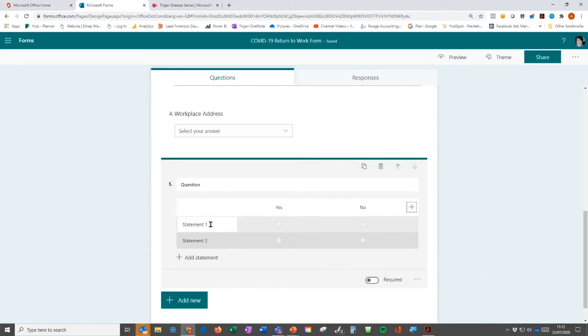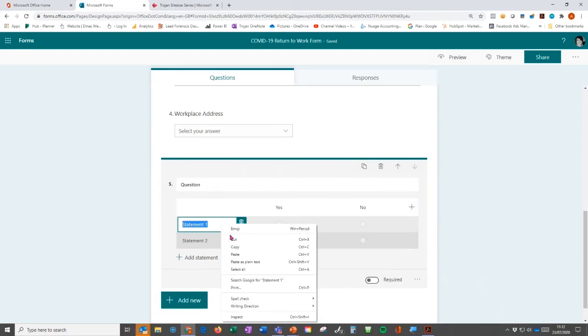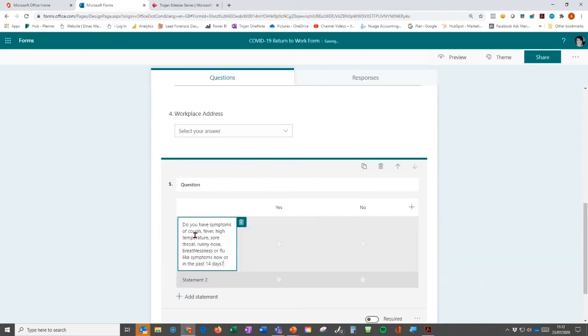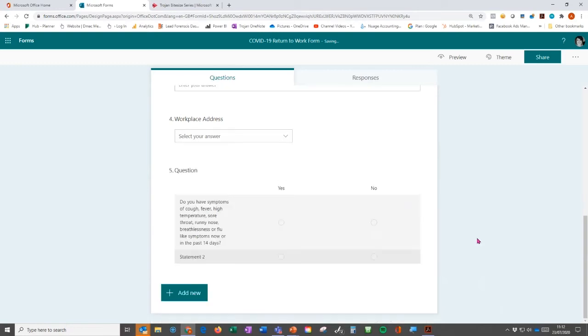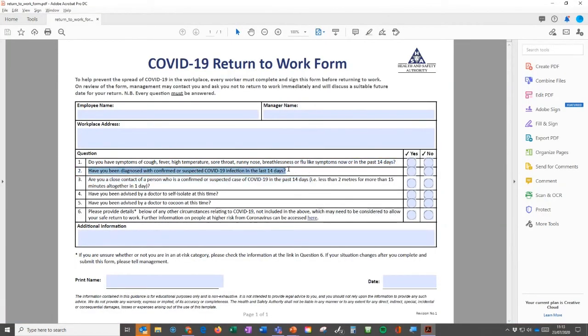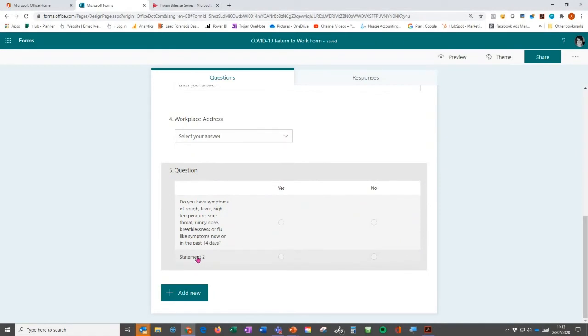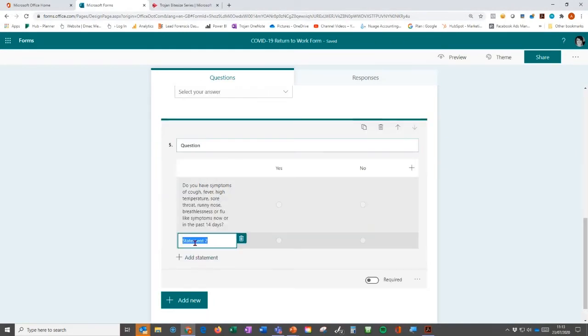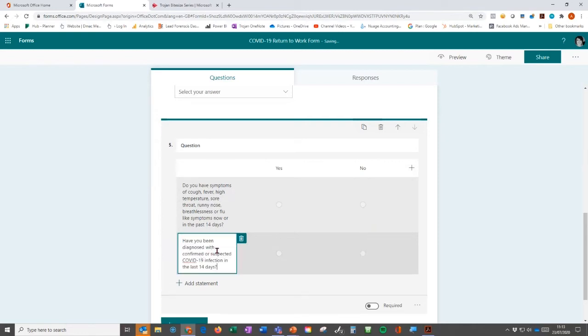Down here on the left-hand side, I'm going to click into statement 1, and I'm going to paste in my question. So now when the person is submitting this form, they can read the question here and they can click either yes or no. I'm going to come back to my form here. I'm going to copy this in. Go to statement 2. So I'll just click in on statement 2 here, and I'll paste in my question again.